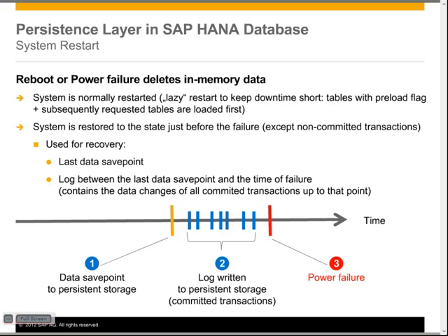Then the complete content of the row store is loaded into memory. The column store tables may be marked for preload or not. Only tables that are marked for preload are loaded into memory during startup. If tables are not marked, and are instead loaded on demand, the restore procedure is invoked on the first access, so when an application or a query has selected from that table.